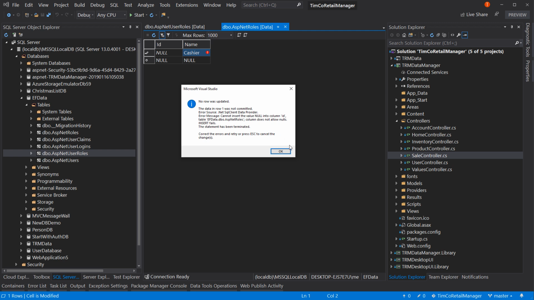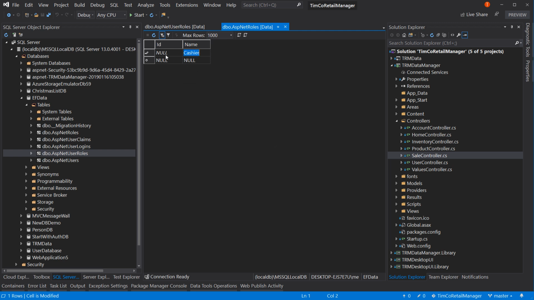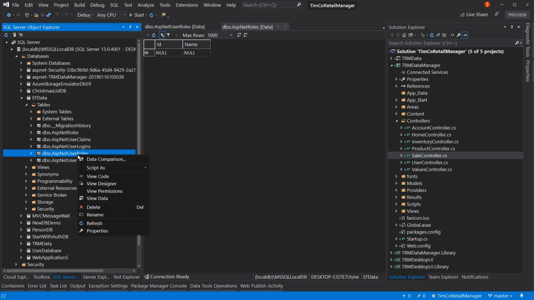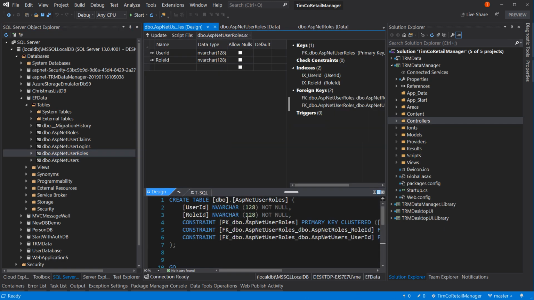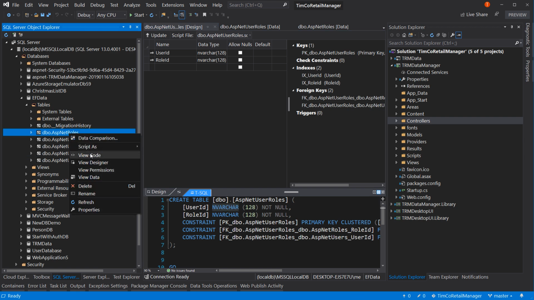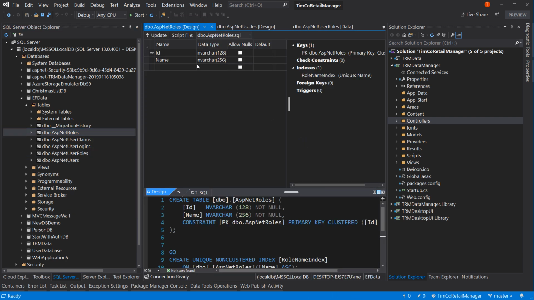Well, the issue is that this ID field is not auto-incrementing. So if I hit escape here to go away, this is not an auto-incrementing ID. In fact, if we go to look at the designer for this, we will see that it's an nvarchar 128. Oops, that's the user roles. Let's go to roles itself, which is right here. And there we go. It's still an nvarchar 128. Now the name is an nvarchar 256.